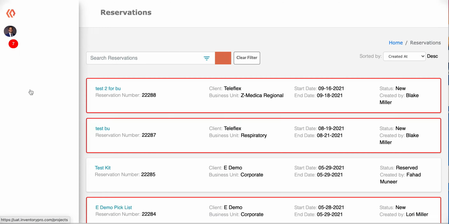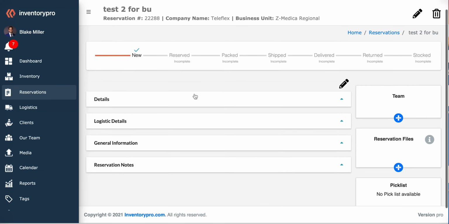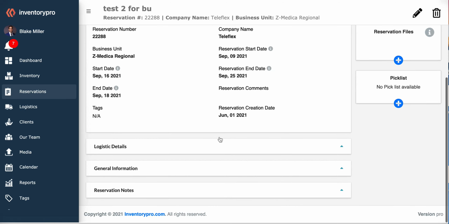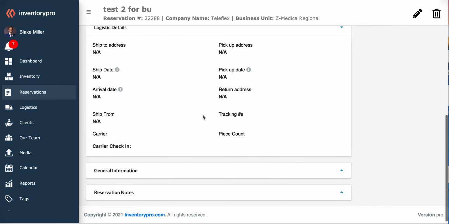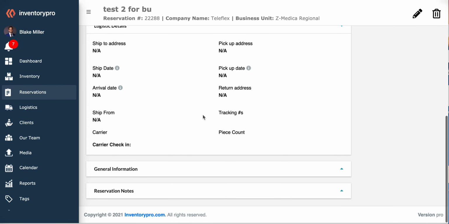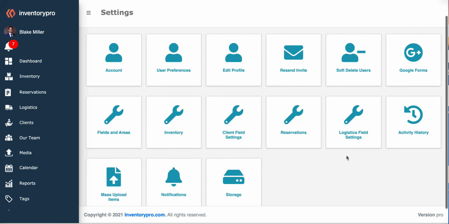Now when we go to look at reservations, you will see that we have all these fields for reservations. So when you create custom fields, you're going to be creating fields in these locations. You can create areas as well. Same goes for logistics and for clients. And that's all going to be found on your settings tab. You complete the same process for each one. It just determines what fields you want in each area.